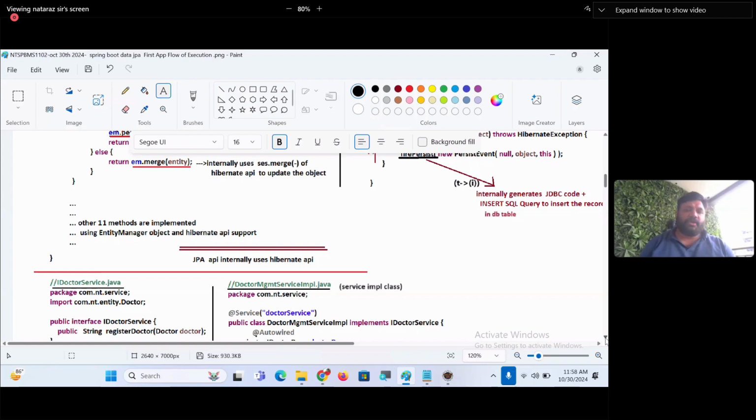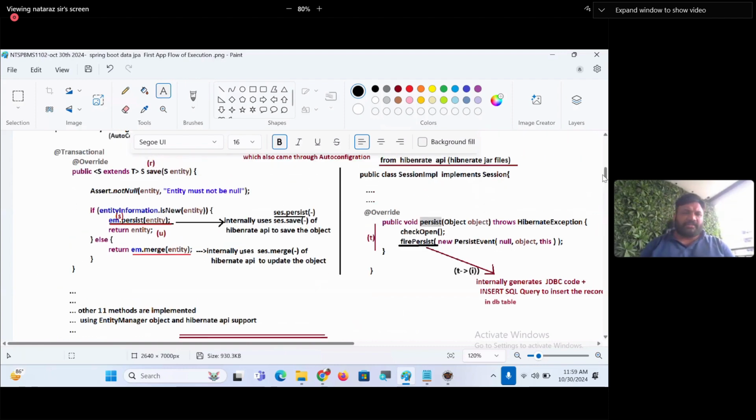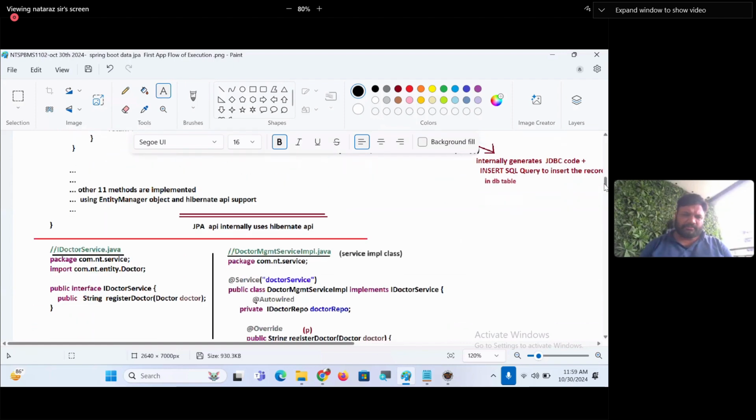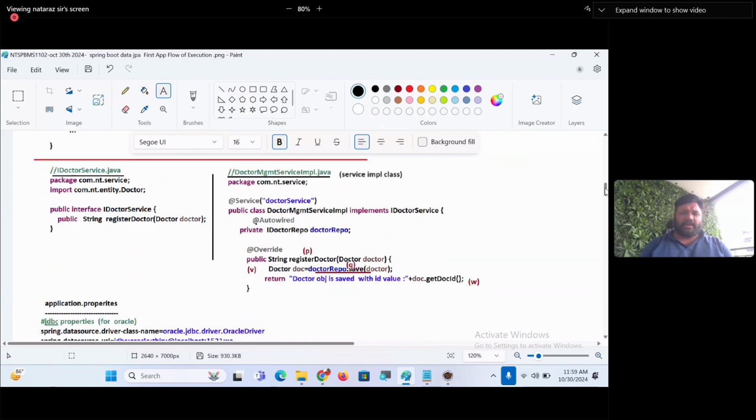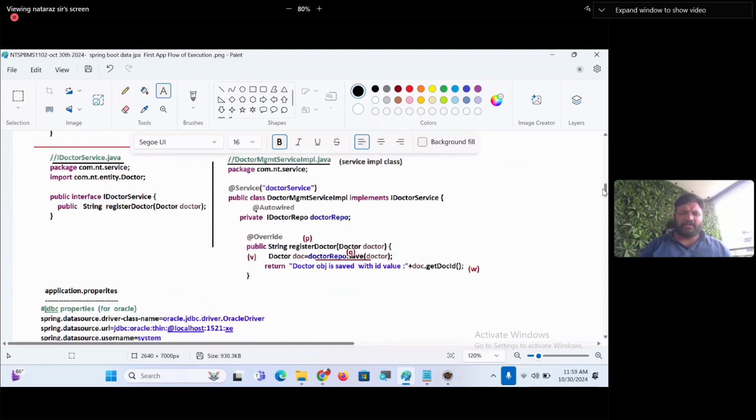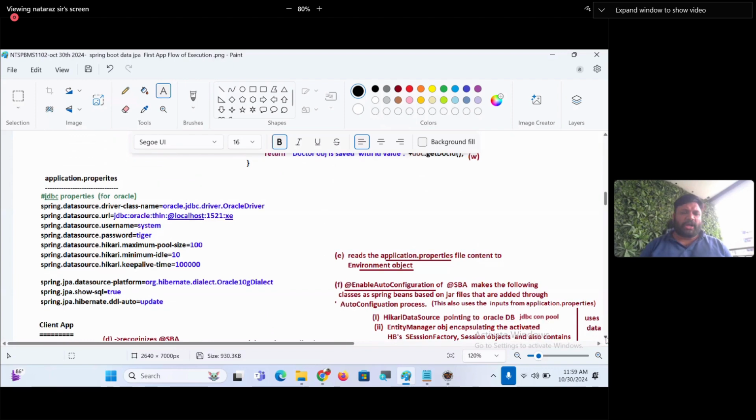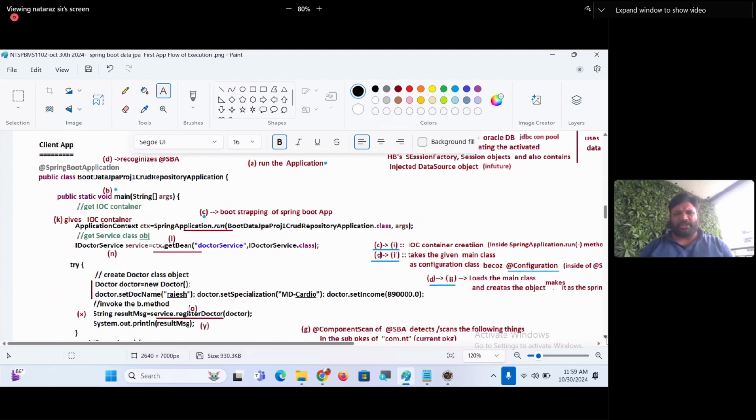After that, what next? Record insertion is done. Whatever object is saved, that object is returned back. The returned object will come to whom, guys? Register method, service class method. Service class method will return one message. That message goes to client application. What application?